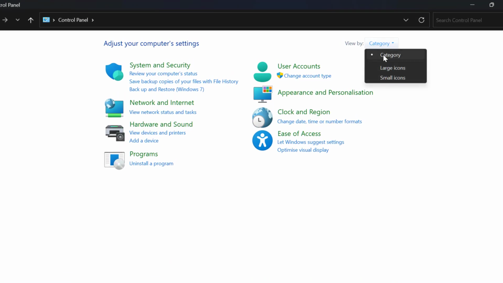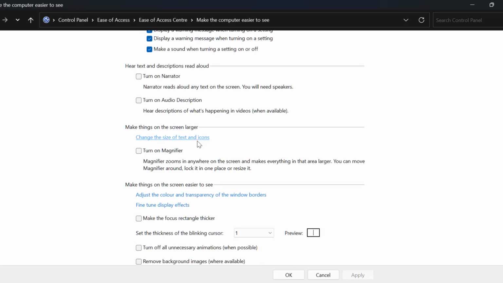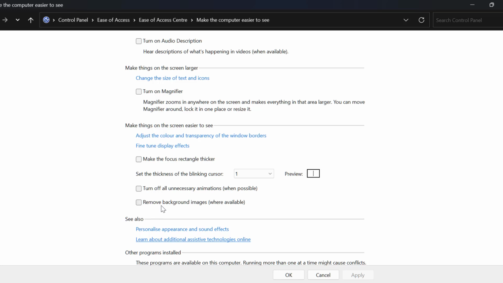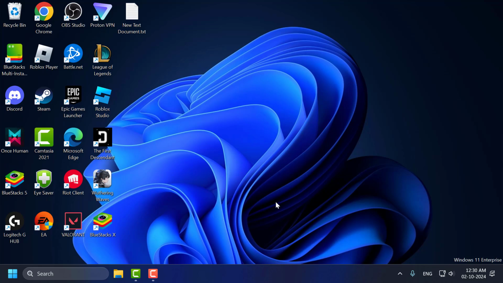Select view by to category and select optimize visual display. In here you just need to scroll down and find remove background images. You just need to uncheck this box guys. After that select apply and OK for save changes. And now you can check if the problem solved or not. If not, let's move on to the method 2 guys.